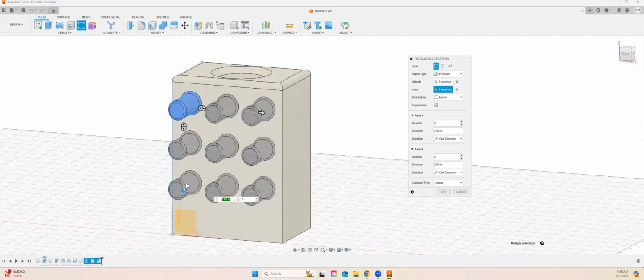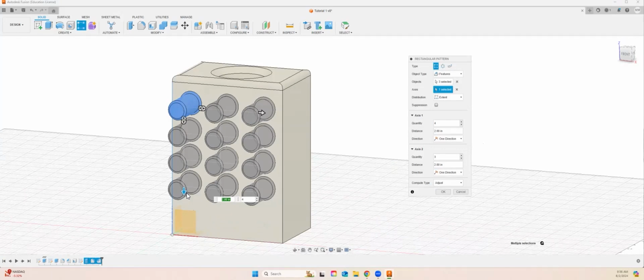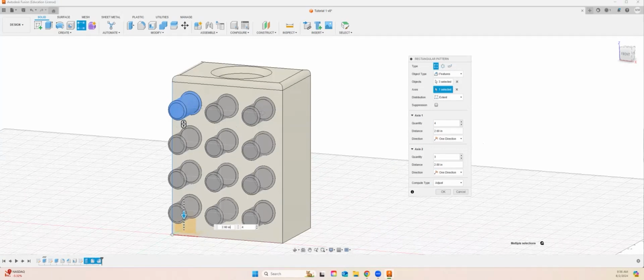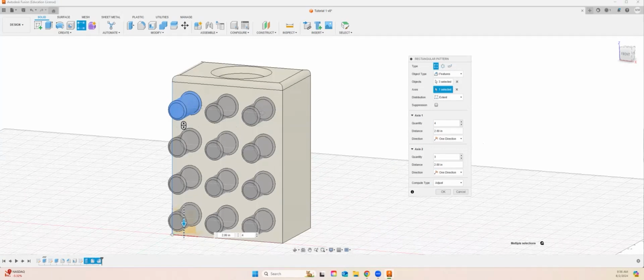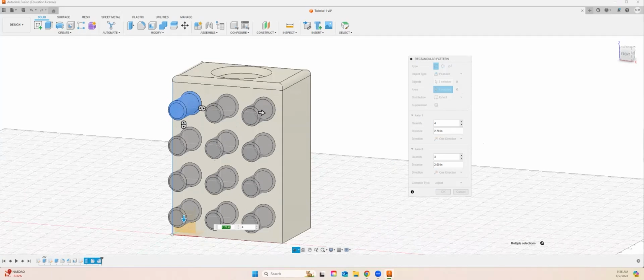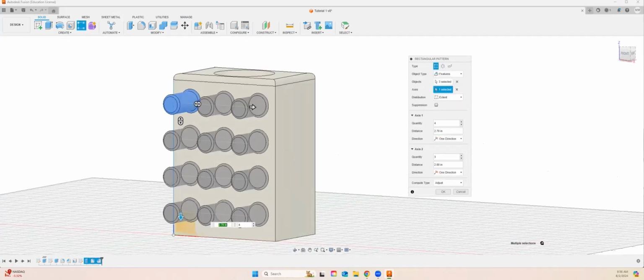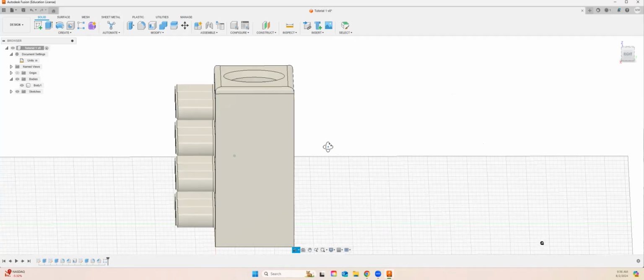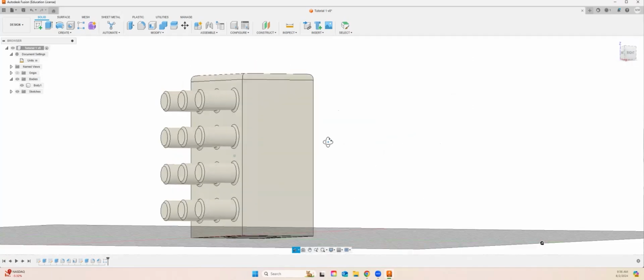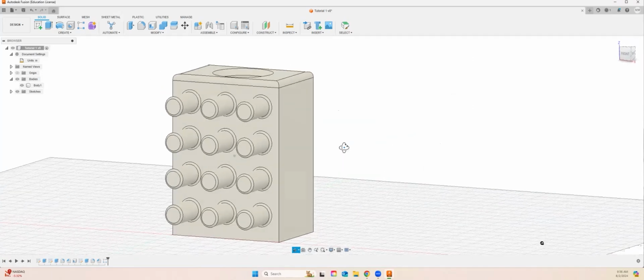All right, or I can reduce this one and maybe do 4 here, so you guys can see. You go to the 4, there we go. Something like that. All right. And then you just press OK. And we can see that we made all of our pins there.